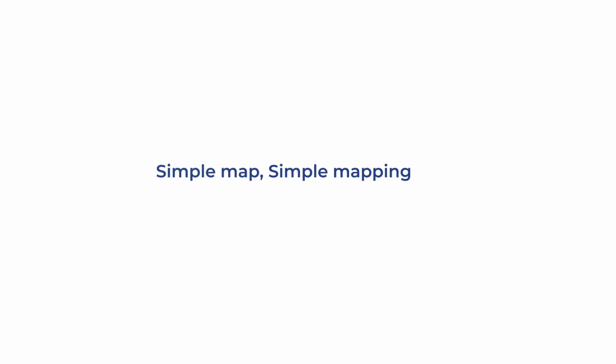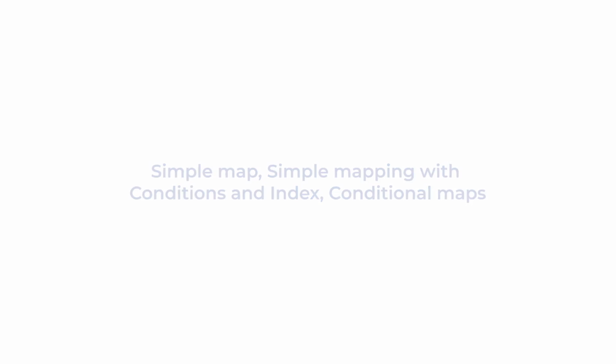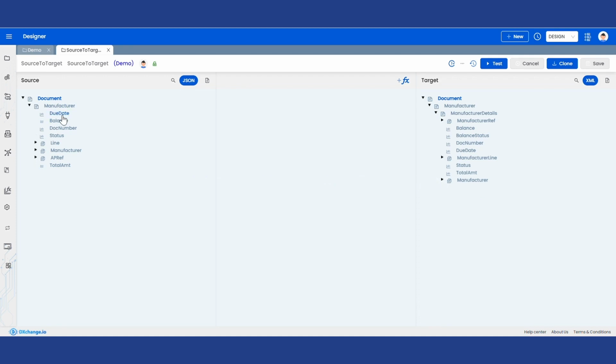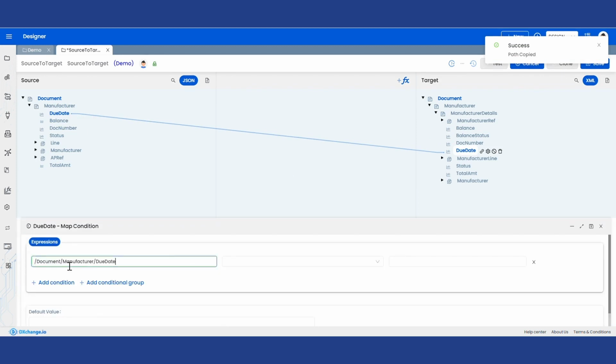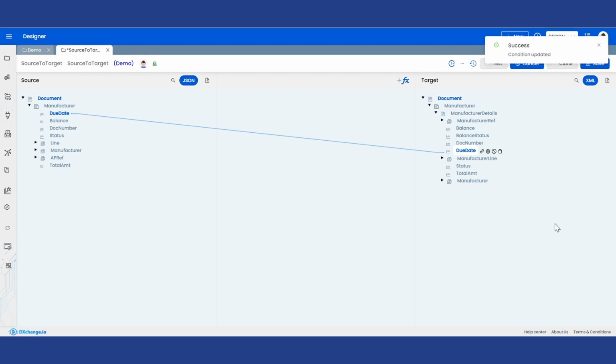Simple map, simple mapping with conditions and index, conditional maps. Simple mapping with conditions. In simple mapping, a source data element is mapped to a target data element. If the mapping is based on a condition, click the Setting icon and click Add Condition, and paste the source path in the first text box, the operator in the second and the value in the third text box to construct the expression. Click Save.